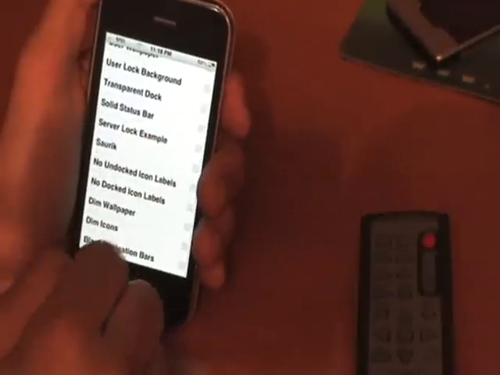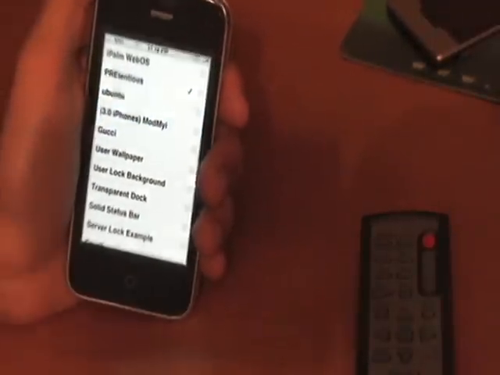So I have the Palm WebOS Pretentious, which is the Pre theme that we saw. Ubuntu, Mod My iPhone 3.0, Gucci theme, and these are just different settings and stuff. Let's say you want the Palm, so you do Pretentious and you uncheck this. Now it's going to go blank. You're going to see the spinning circle. It's going to go blank, and right now you'll see the new theme.